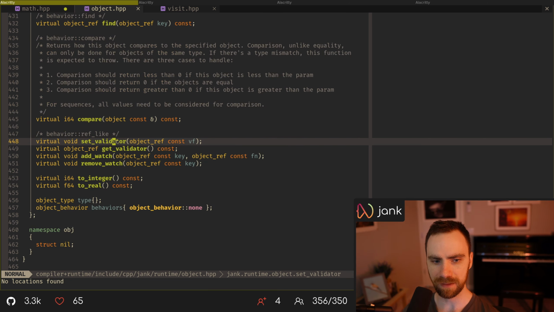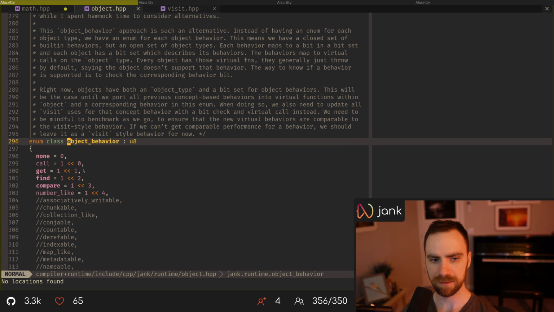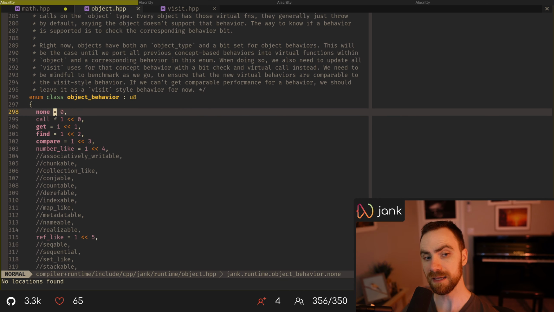And then there's also a bit set. And so right now, the way that I have it is that each object has a bit set, and the bit set is based on these behaviors.